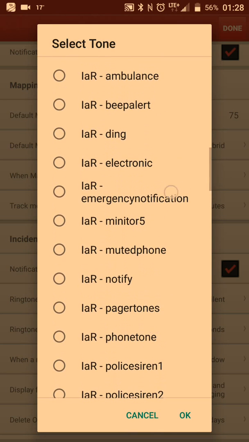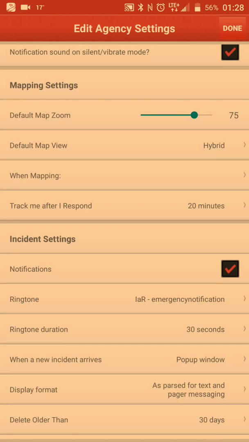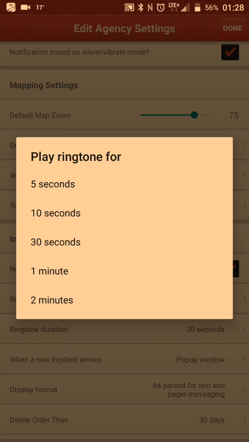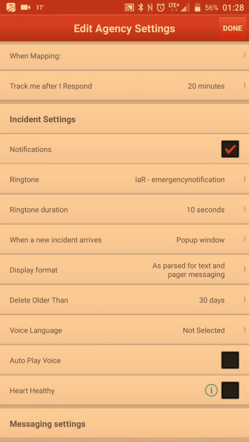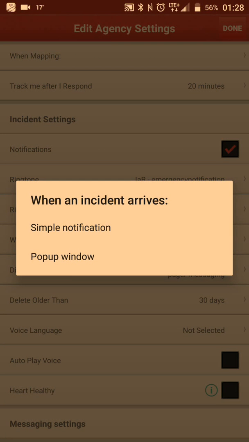So I'm just gonna go to emergency notification. And that sounds very similar to an emergency alert. Ringtone duration. I generally like 5 to 10 seconds. The only reason is you really don't want to listen to some of those tones for 30 seconds because they are quite annoying. When a new incident arrives, simple notification.